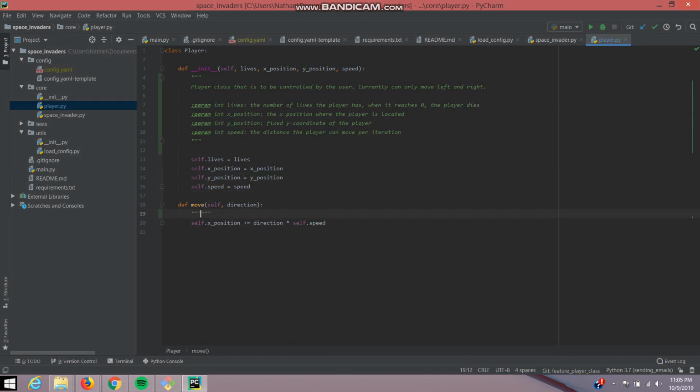And then we can add a docstring here: move the player towards the direction with distance speed, and direction is going to be an integer, either 1 or -1 currently. 1 would be right, or -1, which would be left.